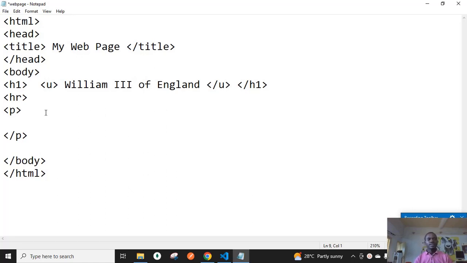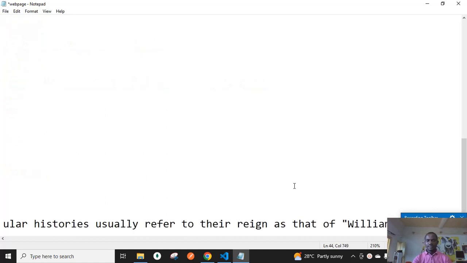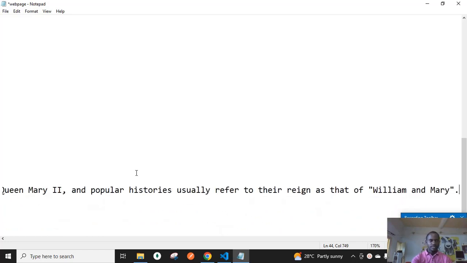Indenting or leaving some spaces, it is not actually a rule, right? Or writing in small letters, it is not actually a rule, but just for the sake of orderliness and neatness, we might want to do so. So let's add this. Okay, let's check it out.